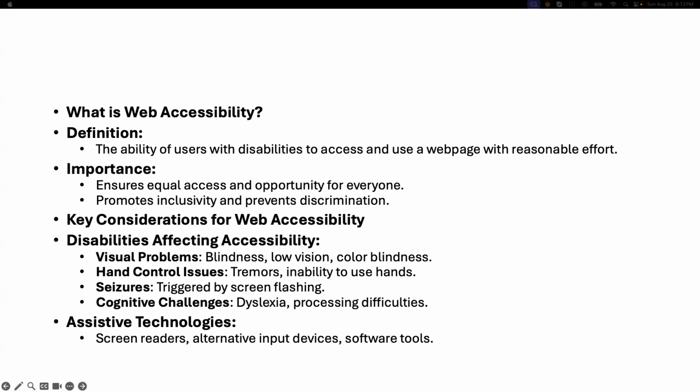To develop accessible web pages, it's important to have an understanding of the various disabilities that can affect web use, the assistive technology and software that help users with disabilities, and best design practices to make content compatible with these tools. Some common disabilities that impact web accessibility include visual problems. These range from complete blindness to low vision and color blindness. Users with these issues often rely on screen readers and other assistive devices to navigate websites.